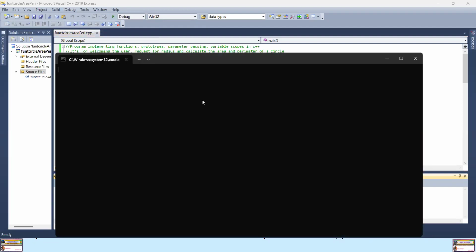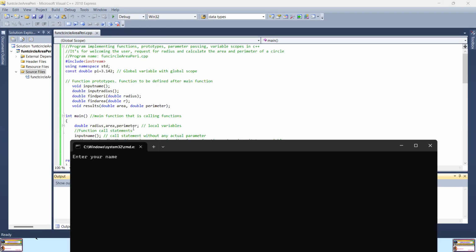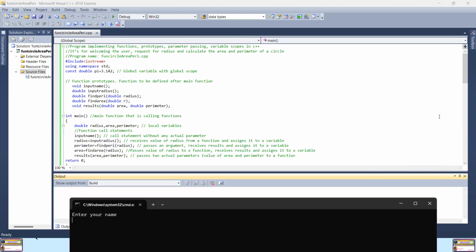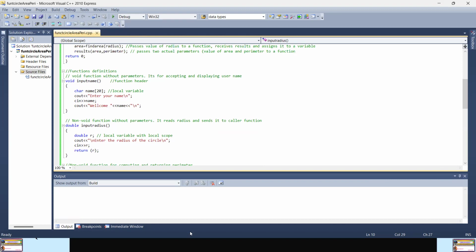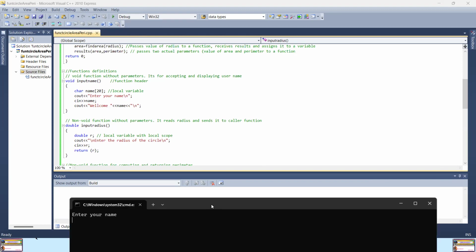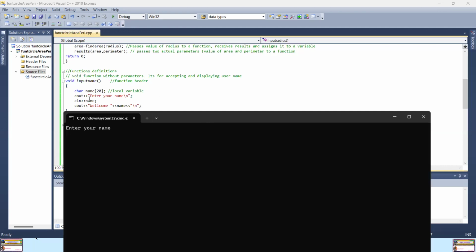When you click on start without debugging, you can see that our compiler has already executed this first statement here, the input name function. So where are we? The compiler has gone to our program, to the function for prompting for the name. That is the first function being executed. You can see enter name.